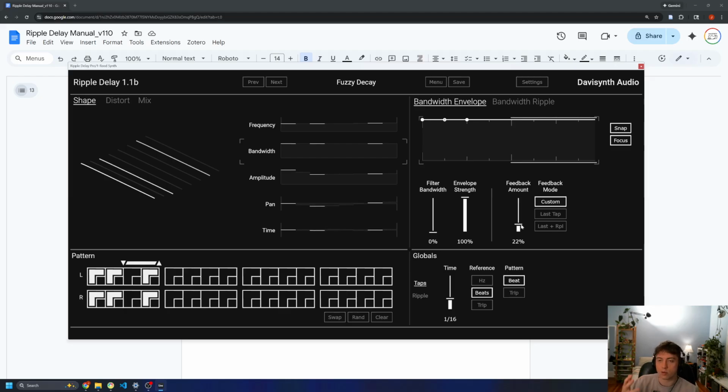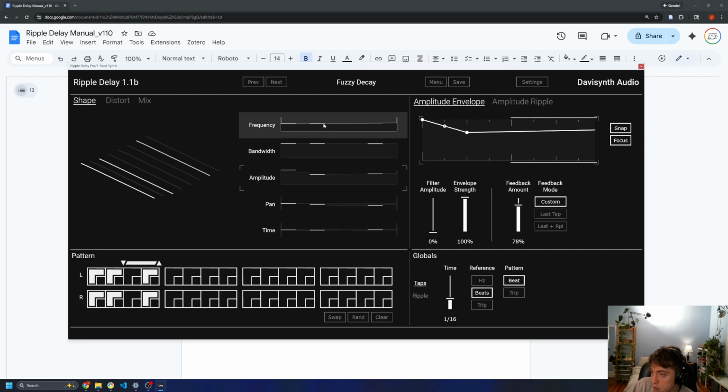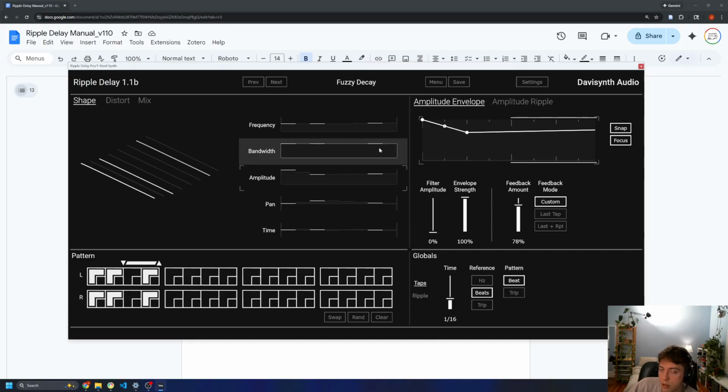So that's how you get those infinite fade out effects. Now that's if you set the feedback mode to custom. When you set the feedback mode to custom, the bandwidth and the amplitude or frequency value, just anything of that last tap, is going to take the value of this slider. But sometimes you don't want to set it to that. You might want to set it so that it's whatever this last tap here is. Okay, so whatever that value is. So let's just set these to the last tap.